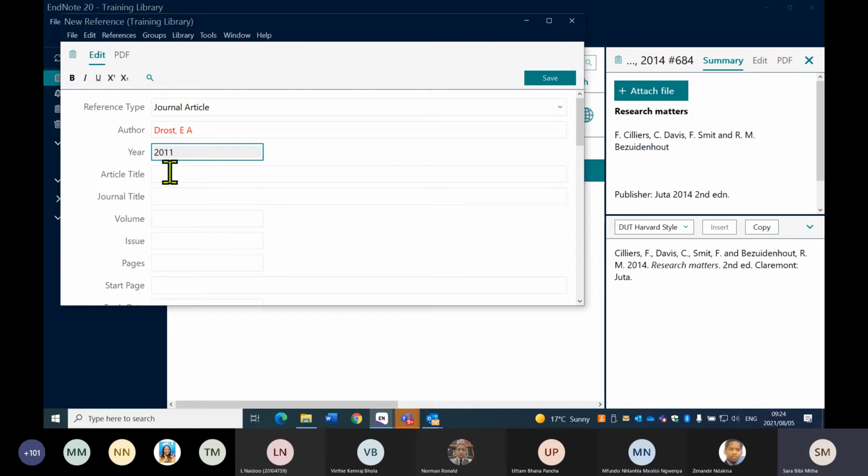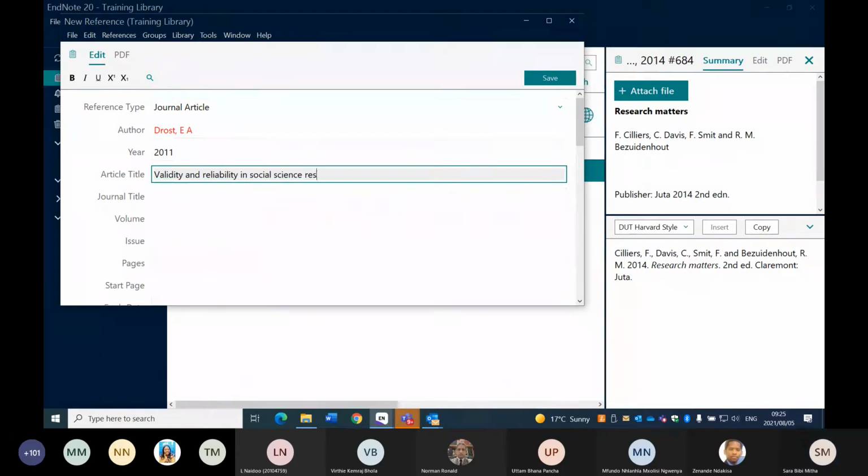The title of the article is Validity and Reliability in Social Science Research. So that is the title of the article. Note again that the title of the article is in sentence case, which means that the very first letter of the title will be in uppercase, the rest all in lowercase.